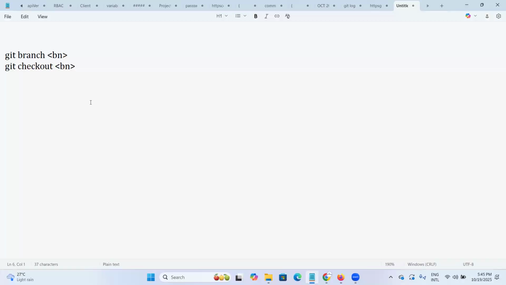So last class we discussed how to create the branches, how to access the branch, how to merge branches. Something like this. So now look at here, guys. There's a question.